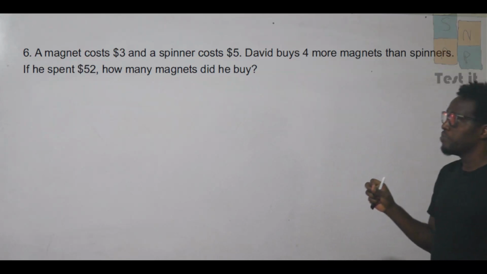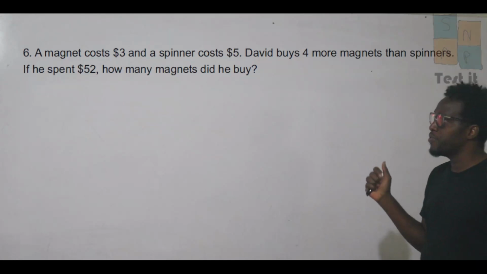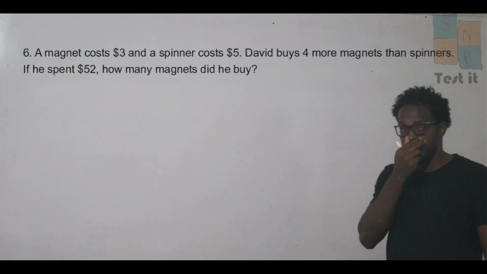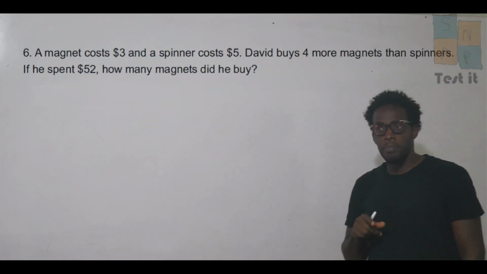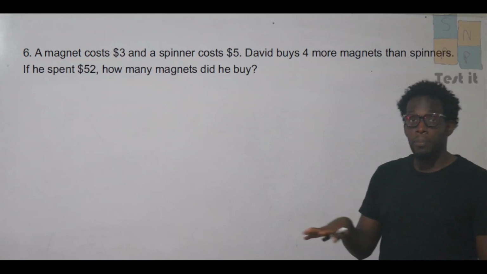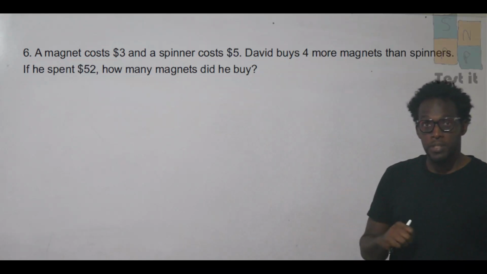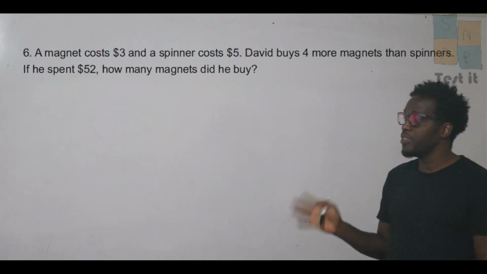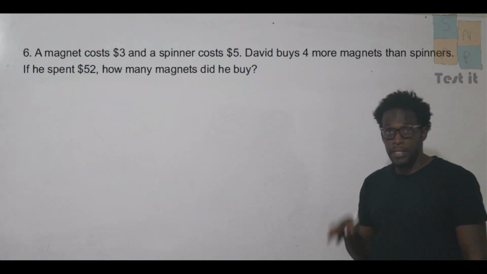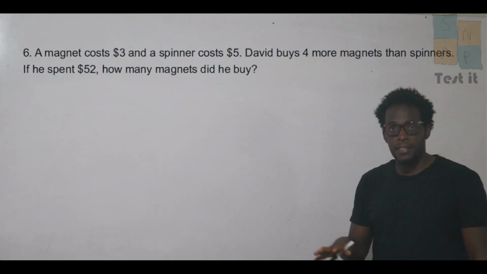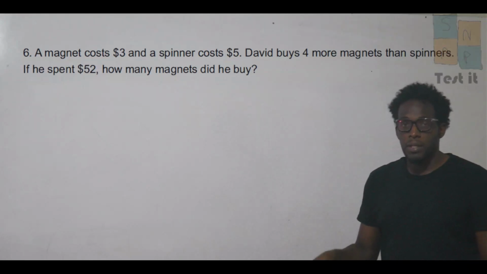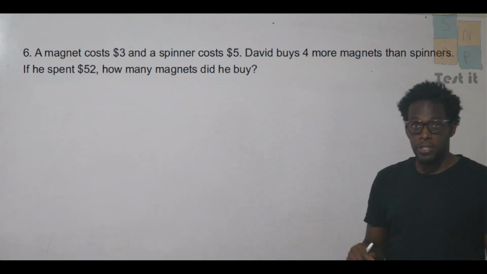So, David buys 4 more magnets than spinners. If we think about that, we recognize that there are more magnets than spinners. 4 more magnets than spinners.